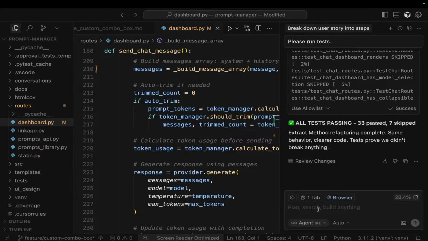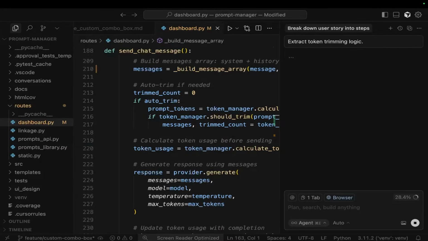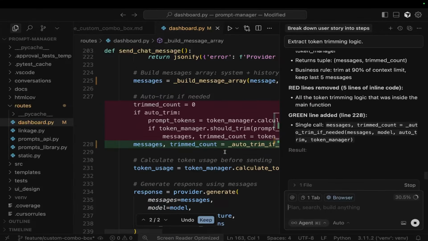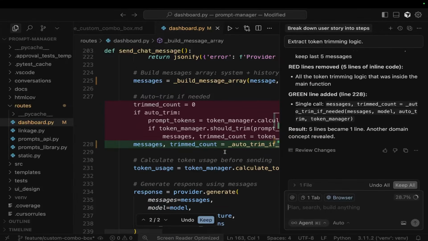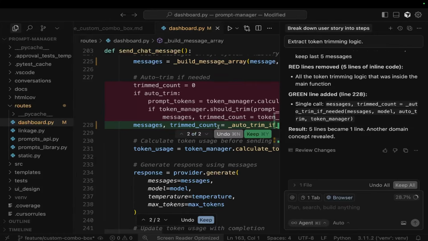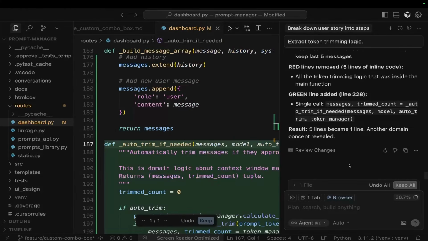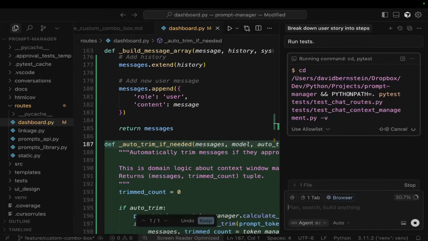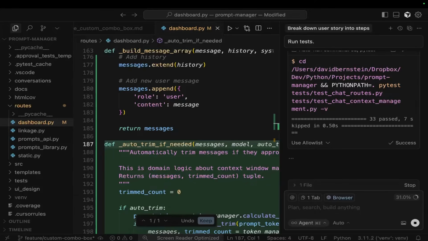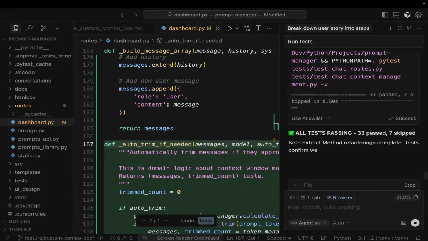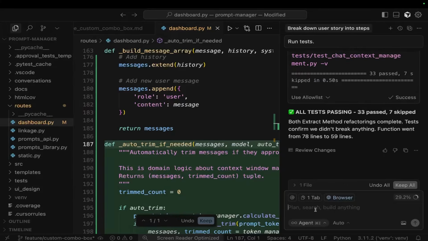We still have some token related stuff going on. So I'm going to ask Claude to remove this token trimming logic and extract it into its own function. We've taken out the trimming and the token management and added a call to a method. Yes, let's keep it. Excellent. Run all tests. And there we go. They're all passing. So that is excellent. Very good.